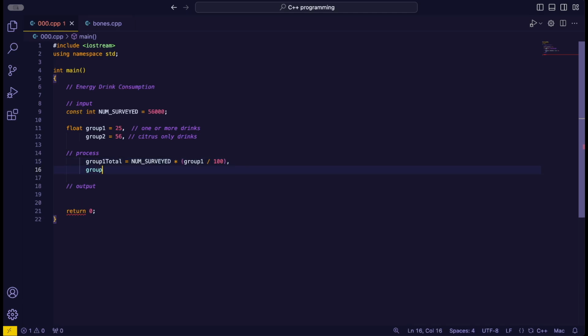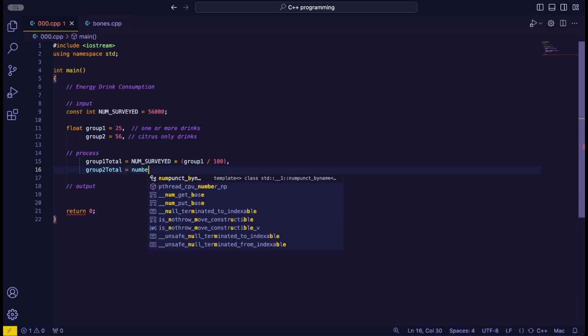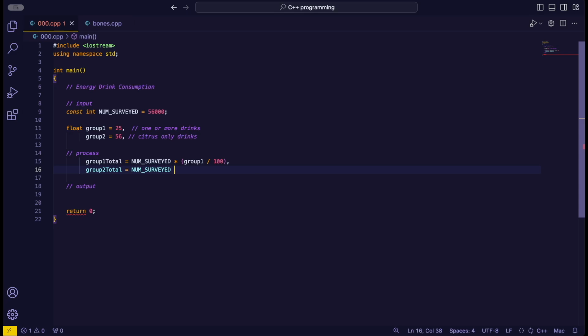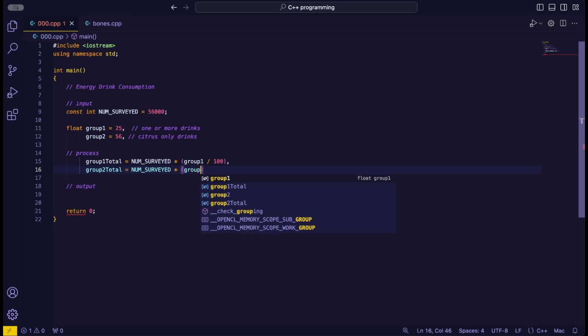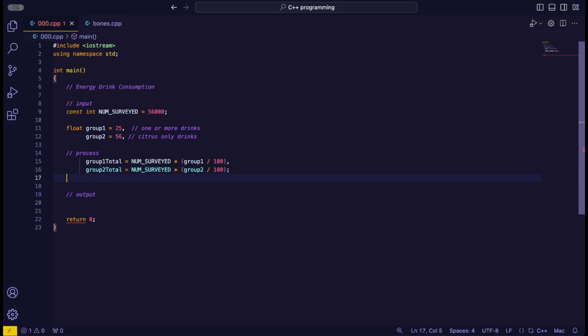Group 2 total is going to be the same thing. Num surveyed multiplied by group 2 divided by 100. All right, so this semicolon marks the end of this statement here. It begins here and then it ends right here at the semicolon.